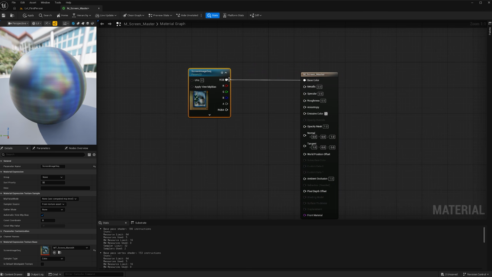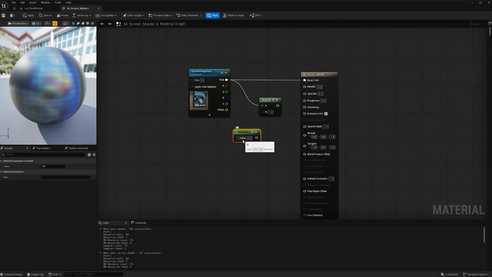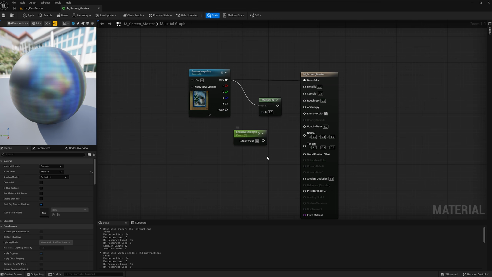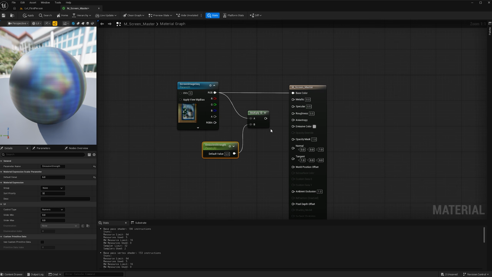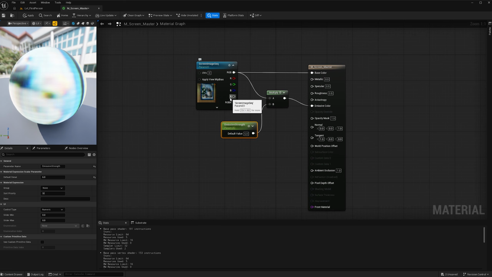And then we also want to drag off of RGB and get a multiply node, and then press 1 on the keyboard to get a constant. Right click that and do convert to parameter and just call that emissive strength. And let's give that a default of like 5 or 6. And then hook that up to the B, and then plug the output of multiply into emissive color. Then you can take the alpha from our screen image sequence and plug that into opacity mask.